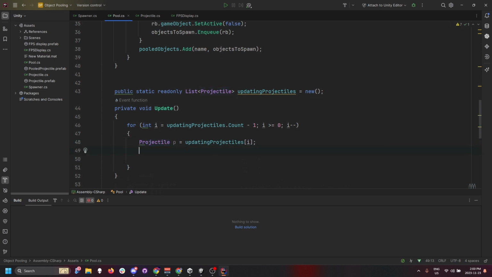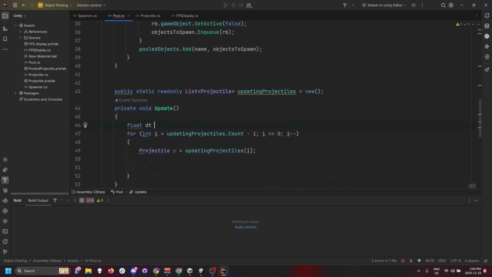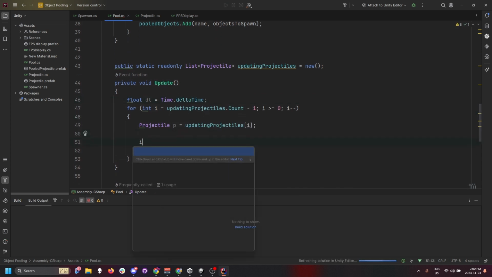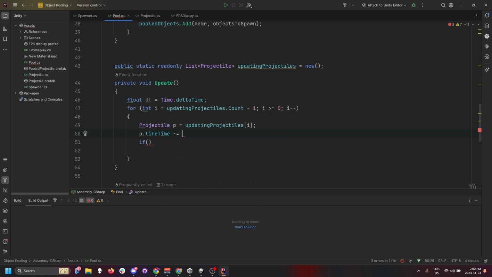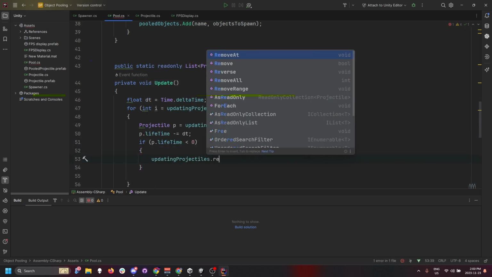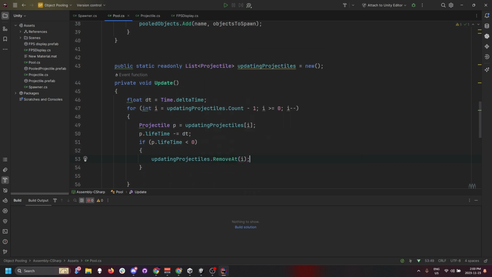What we need to do then is store our time, so float dt equals Time.deltaTime. This way we're only doing it once. And then we're going to say p.lifetime minus equals dt. If p.lifetime is less than 0, then we need to do two things. First of all, we're going to remove ourselves from the list, so updatingProjectiles.RemoveAt(i). And secondly, we need to tell the object to destroy itself, so gameObject.SetActive(false).